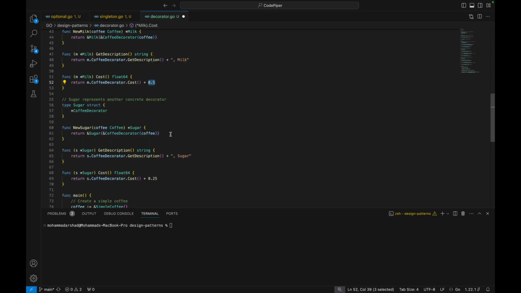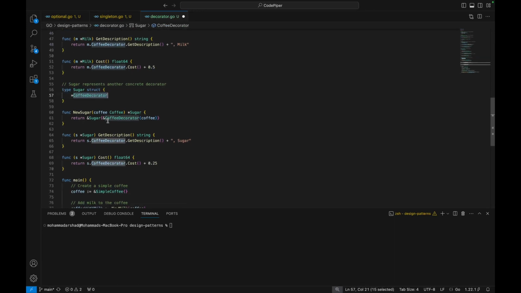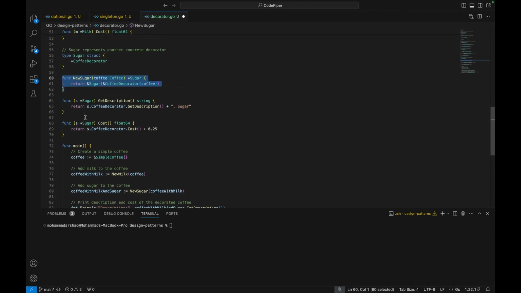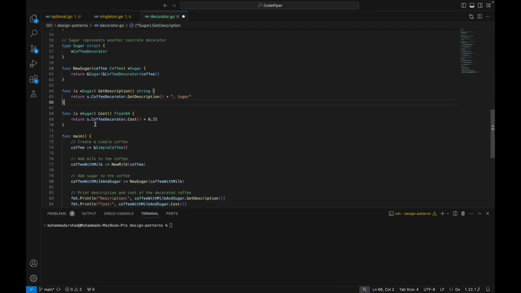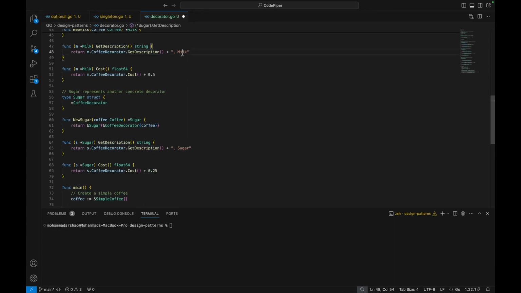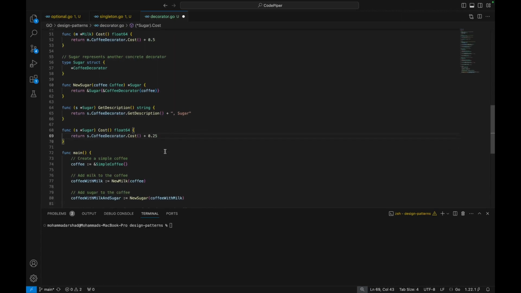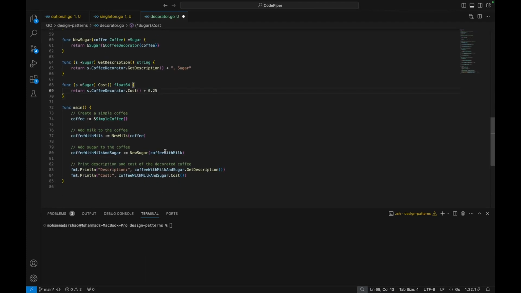In the same way we define the sugar struct, we define the decorator and composite decorator, and here is the constructor of the decorator, sorry, the sugar struct. And we define the description. In the description itself we already added milk, now we added sugar also, and the sugar price is $0.25 which is added to the base price.